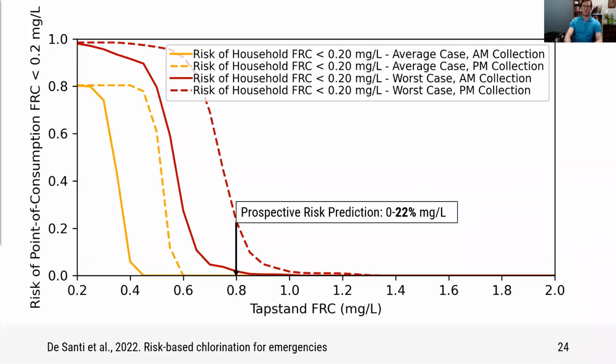Based on this, if we want to refine the FRC target, we can look at that worst case PM collection line to find a new FRC target based on a predefined risk level. So for example, if you wanted 10% risk, we'd read up to 0.1 on this line and then read across and down to get a new FRC target. Or if we have an FRC target in mind and want to know what the predicted risk would be, we could find that value on the x-axis and then read up and across to get the risk.